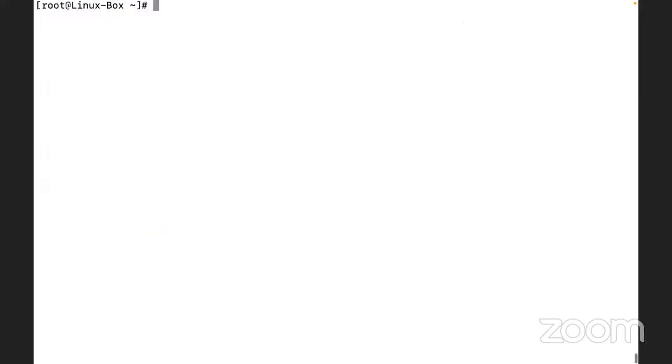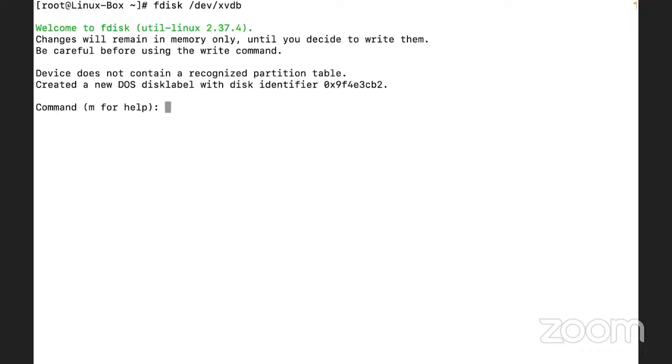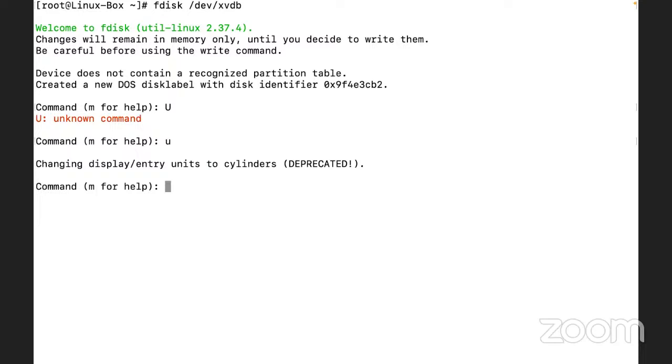Okay, fine. Now, let us log into this particular disk. Let us try to access that specific disk and see what it says. It will be done with the help of fdisk /dev/xvdb. So this is the particular file which we have.